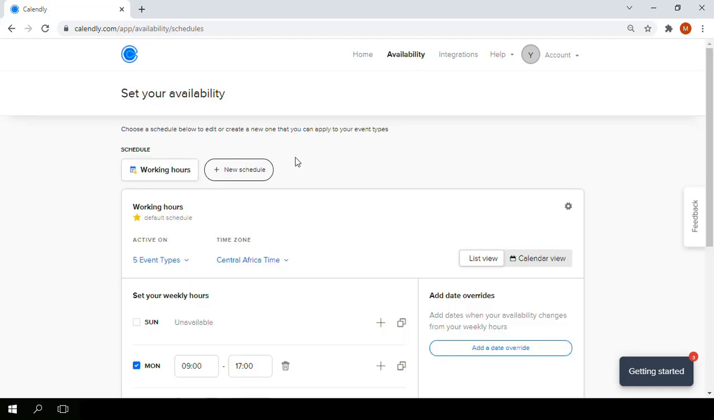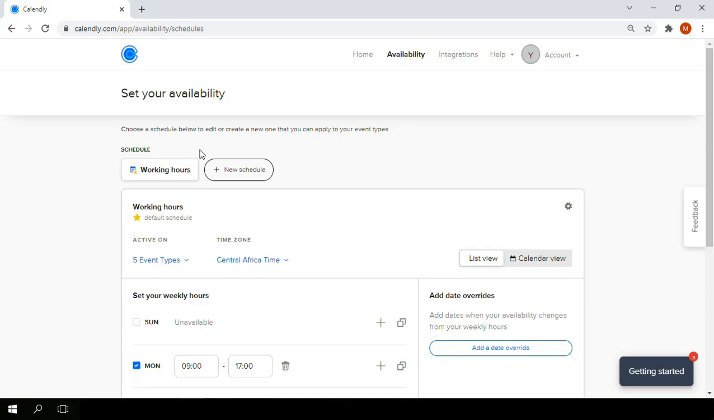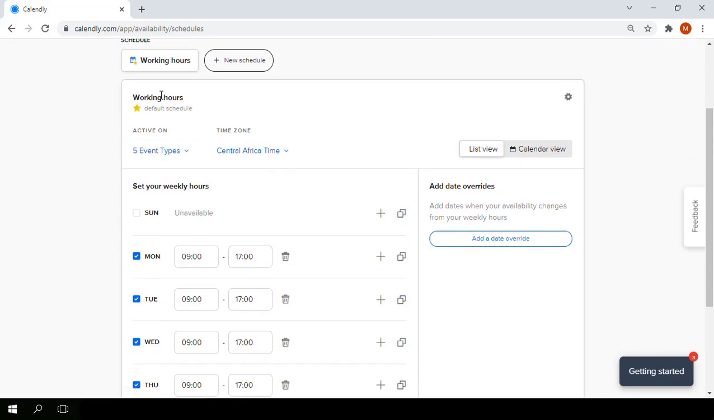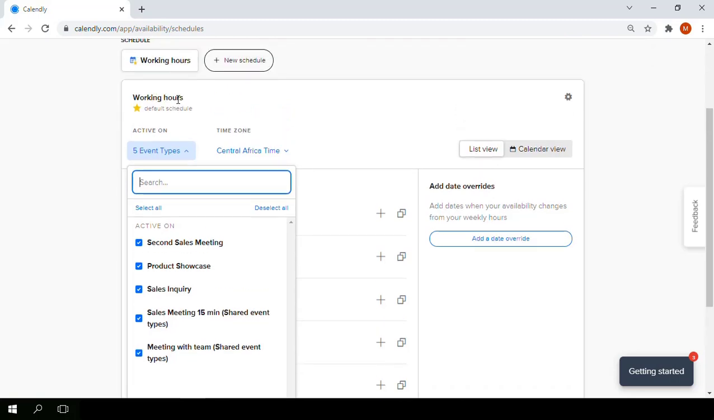The important thing here is to create a schedule that you can use time and again. Calendly allows users to create many schedules, which we can apply to different meetings. In this case, this is the default schedule, the working hours. We can create another new schedule. But before we do that, let's just take a look at the working hours. Right here below it, you'll find that there are 5 active events, and they are all using the working hours schedule. So this is the name of the schedule, working hours.